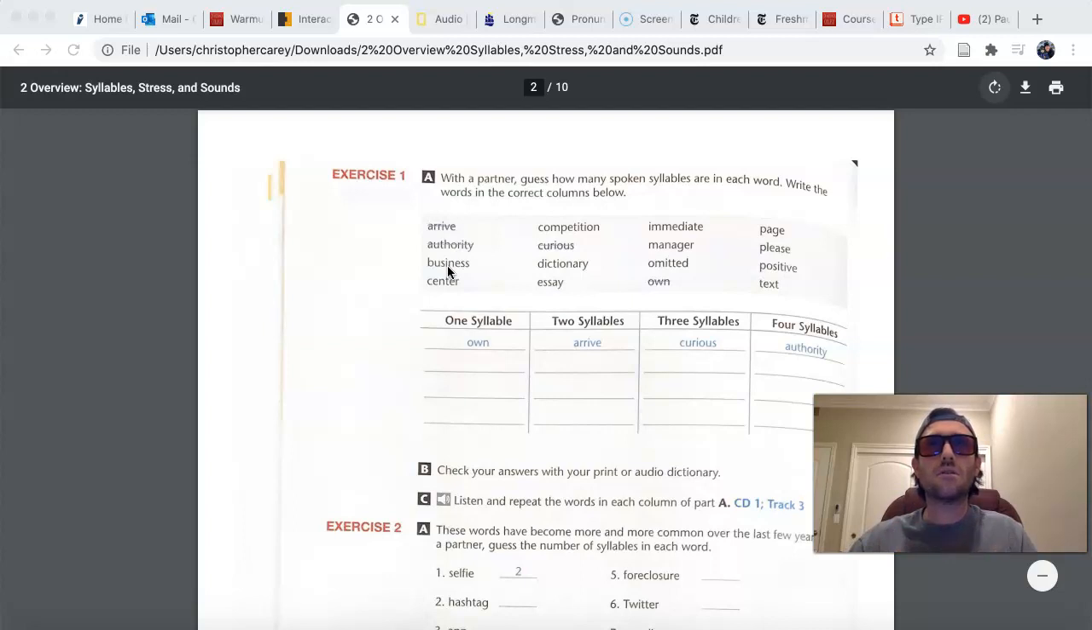Business, business, business. Not business, business, business. I think there are 2 in business.